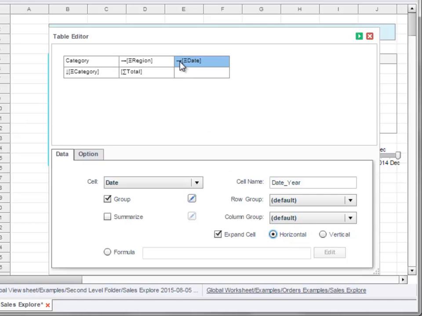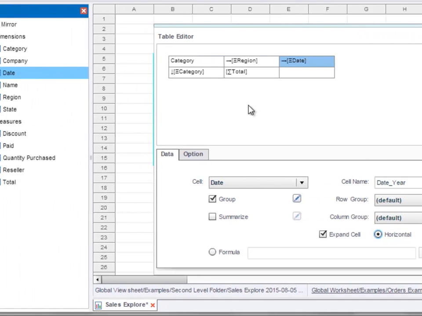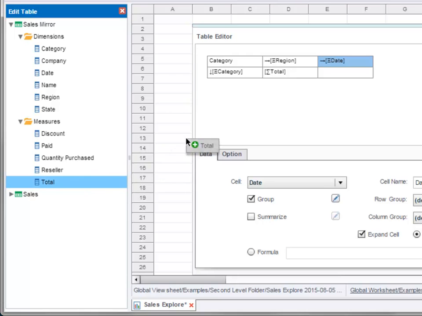Note that the arrow in the cell now indicates that, like the region dimension, the date dimension will also expand horizontally to the right. With the date grouping now configured, all we need to do is add the aggregate. For this example, again, we will aggregate the totals, so drag the total field from the left panel into the remaining empty cell in this freehand table.